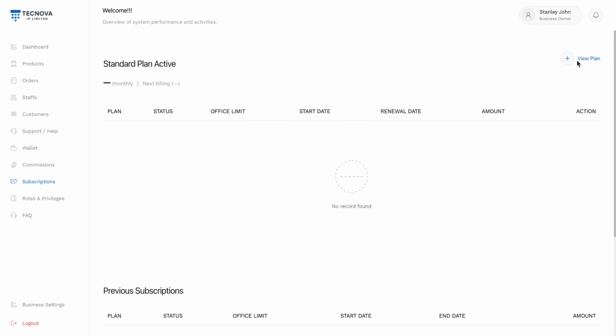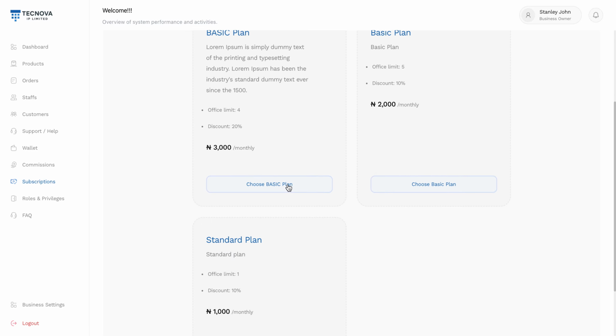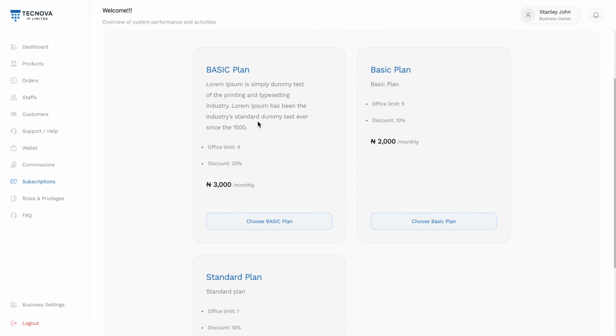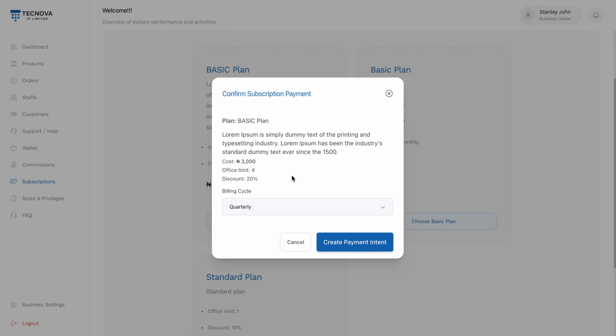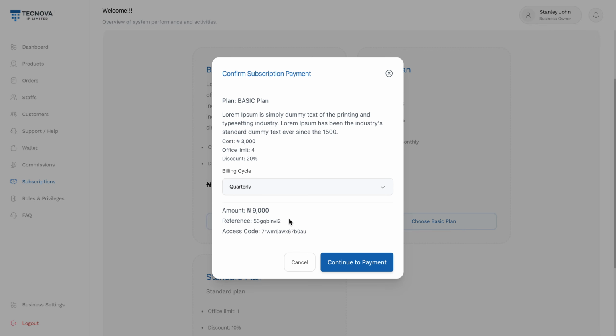So here we can view all the plans we have on the platform. We have three plans, so I'll just subscribe to one. Here you can see office limit, meaning this is the number of offices you can create on this particular plan. So you have four, and the monthly subscription is 3,000, for example. So we say, okay, we want to do quarterly subscription and select. You can see that for a quarter, which is 3 months, 3,000 times 3 is 9,000.